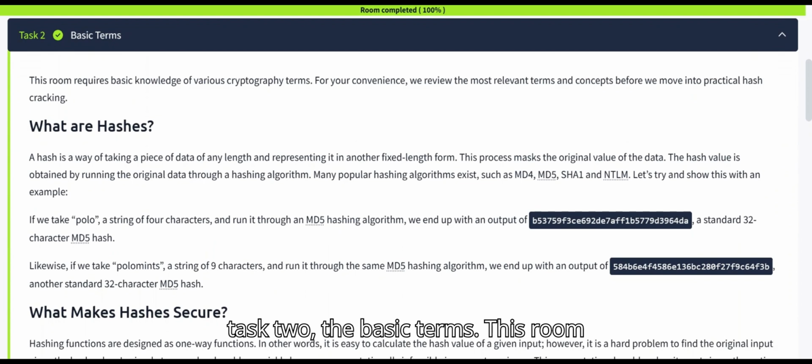Task two, the basic terms. This room requires basic knowledge of various cryptography terms. For your convenience, we review the most relevant terms and concepts before we move into practical hash cracking. What are hashes? Hashing is a way of taking a piece of data of any length and representing it in another fixed length form. The hash value is obtained by running the original data through a hashing algorithm. Many popular hashing algorithms exist, such as MD4, MD5. The list goes on and on.